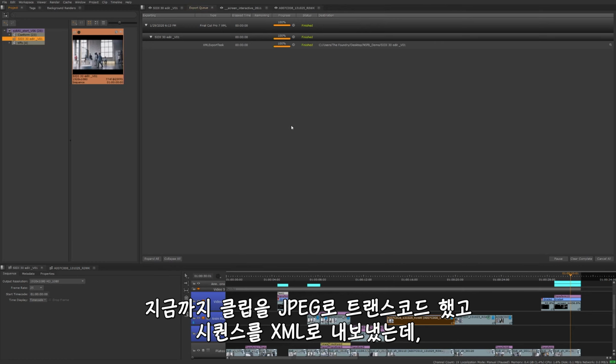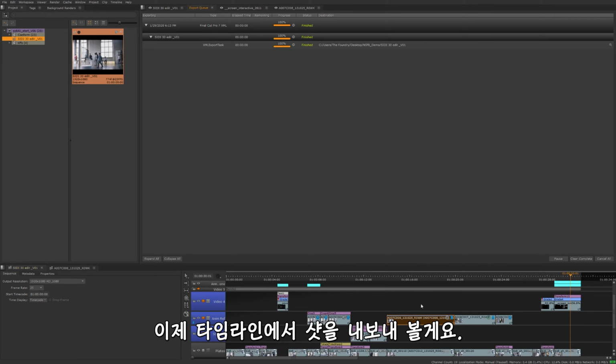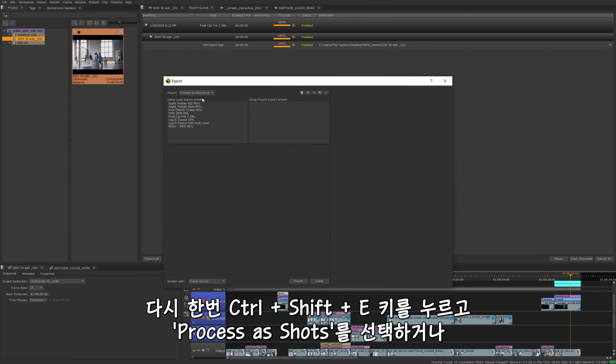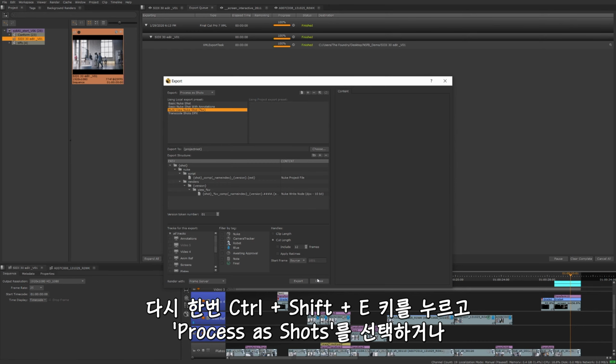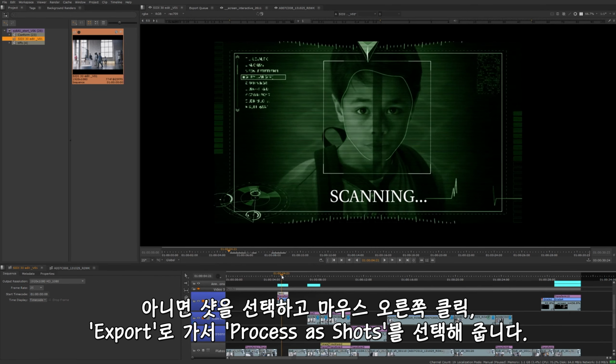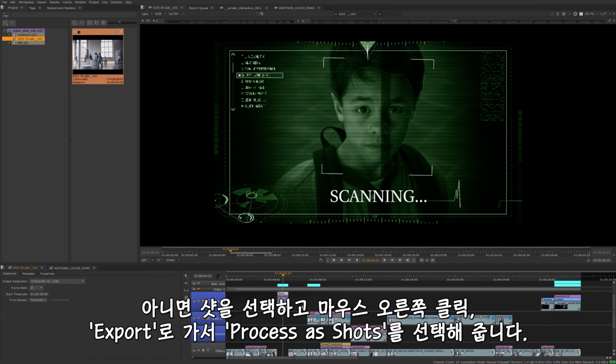So far we've exported out clips, we've transcoded those into JPEGs, and then we've exported our sequence as an XML. Now you move on and export shots from the timeline. Once again, you can either export shots from the sequence like this, and Control-Shift-E, and you'll process as shots if you want, process all these shots. Or we can select individual shots that we might want to use.